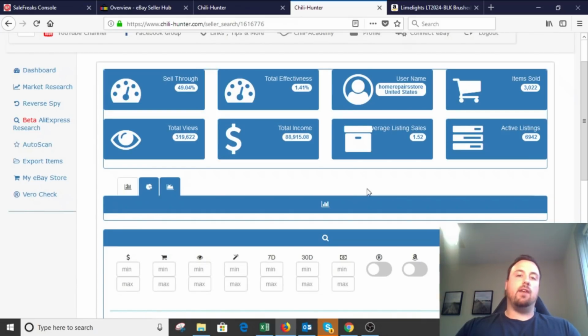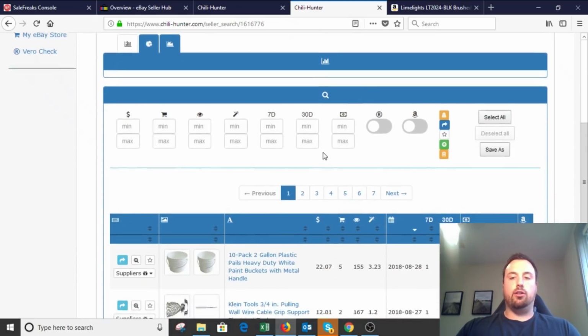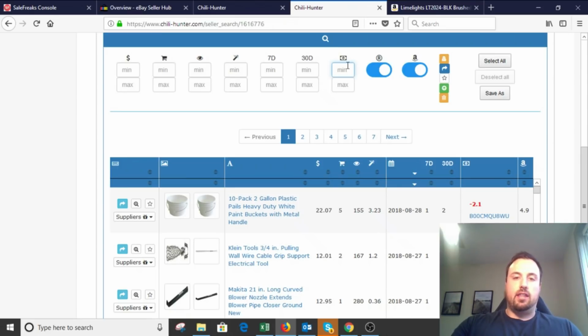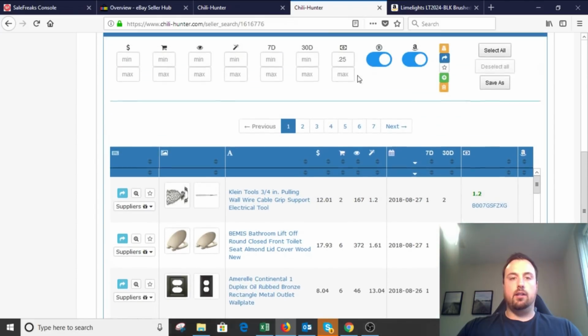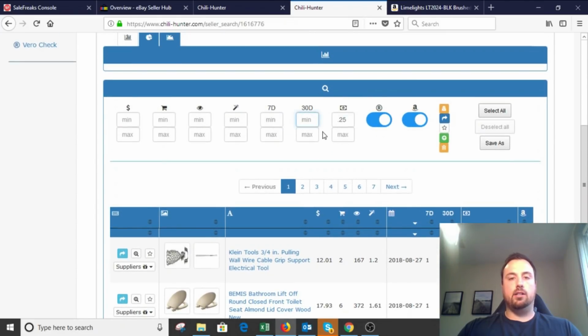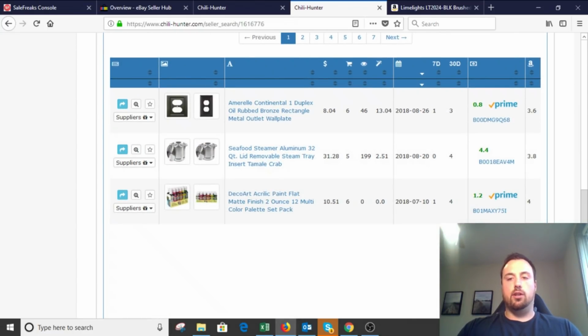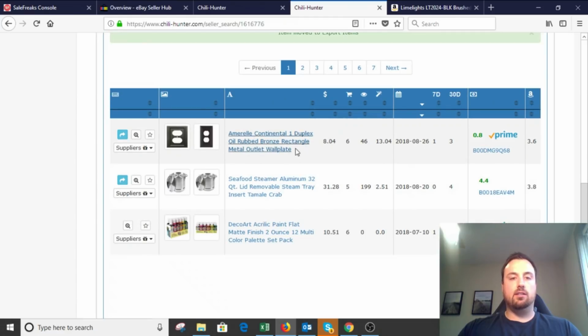So now you can see we have this seller up, and we are going to look through his items, and hopefully he has some more profitable items for us. So the first thing we want to do is filter out the Vero items. We want to filter so we're only seeing Amazon Prime items, and we want to see things that we can at least make 25 cents on. Also, I want to see products that have a minimum of 3 sales in the past 30 days.